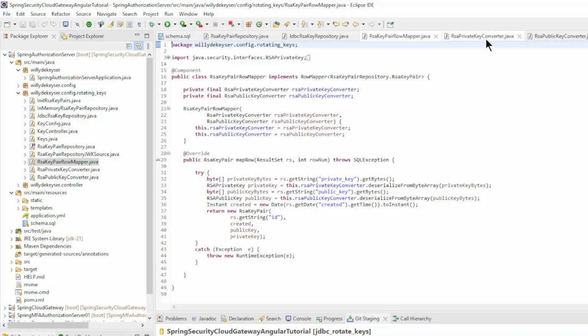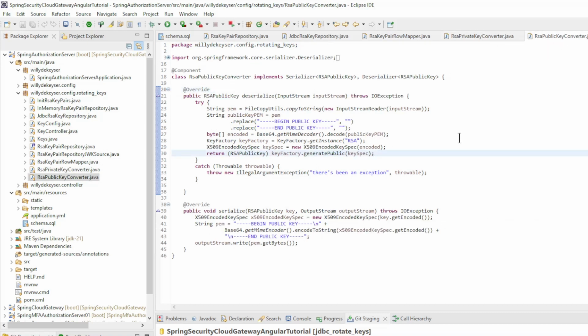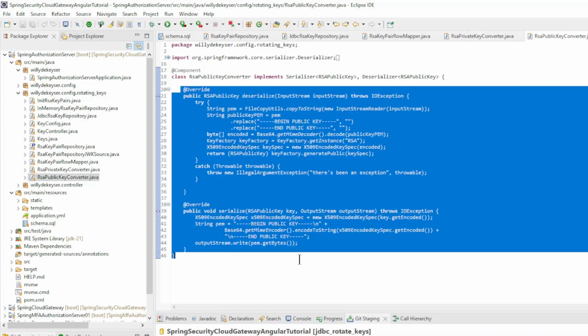Last we have the RSA private key converter and the RSA public key converter. We use these converters to convert the data from the database to keys and keys to text to store in the database.